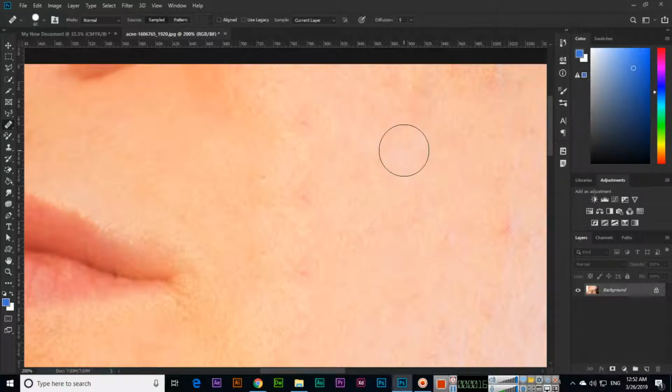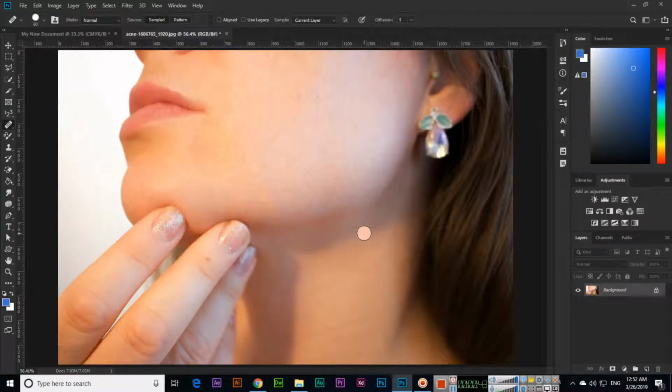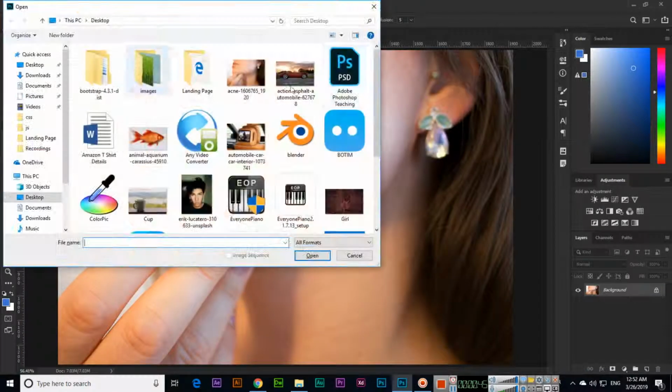So we can select an area from the image, like press and hold Alt and click anywhere on your image. Like if you think this part of the image will be perfect here, if you press and hold Alt and click here and then click on the pimple, see that part will appear here, and Photoshop will also remove these. So this tool we can use for this purpose.